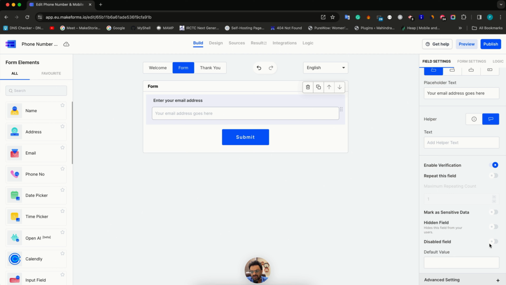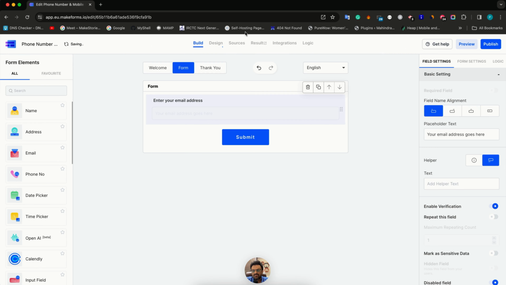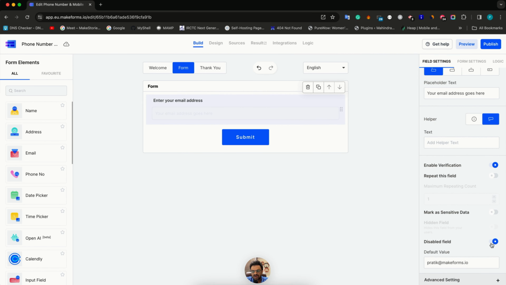Just a few days ago, we had a new update wherein if you mark the field as hidden or disabled, it will pick up the default value. In the previous versions, we had two different input boxes. One was for the hidden field value, the second one was for the disabled field value. So by default now, if you disable a field or hide the field and you have this value, let's say for me it's pratik at makeforms.io, it will just pick up this email address and place it inside your input box. So here you can see that pratik at makeforms.io is now placed inside the input box and the field is marked as disabled.